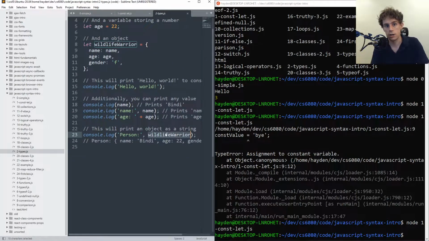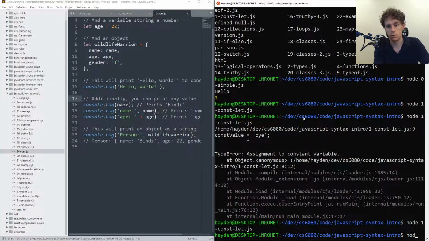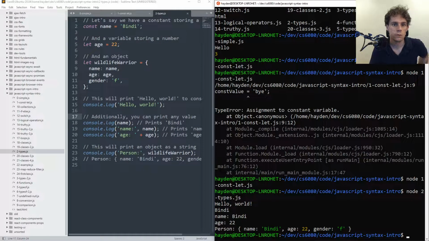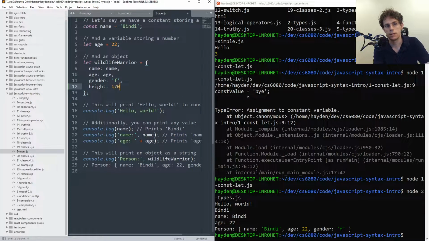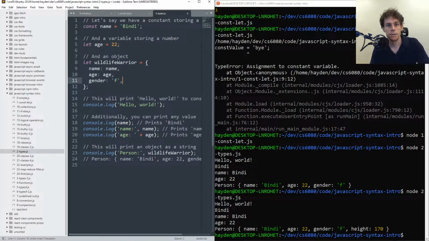You'll also notice here that the wildlife warrior, if we try and print out that whole object, you will see that we kind of get the whole object. So if I print out that, we get Bindi, and then their age, and then we get their name, age, and again cisgender, assuming that someone identifies that way. So that's really the crux of it. You can add more stuff here if you want, such as, you know, height is 170. That will print it out too. These are just objects. Let me just undo that so I don't ruin the code example.